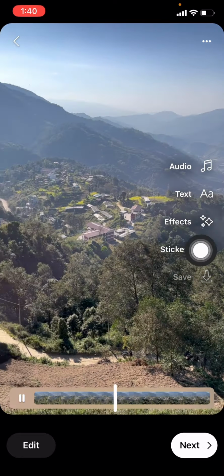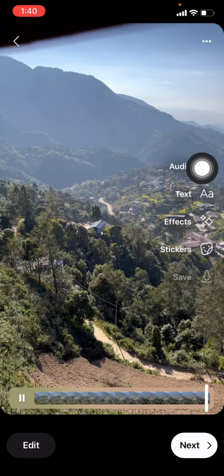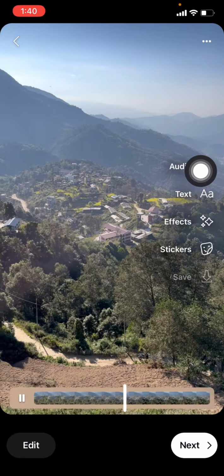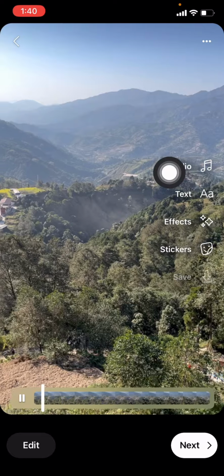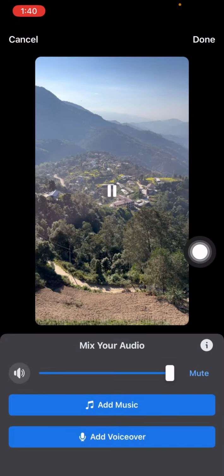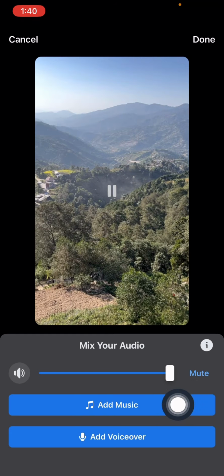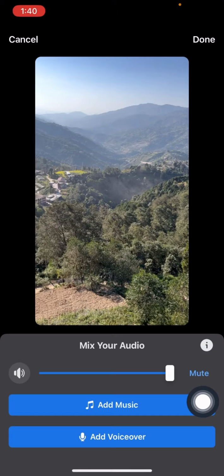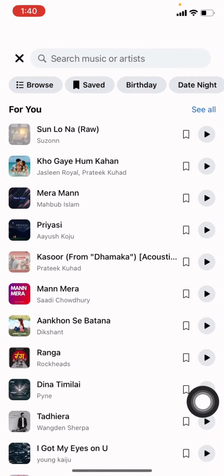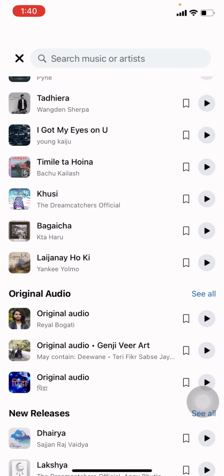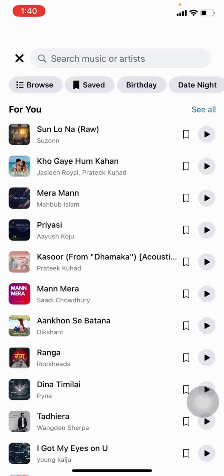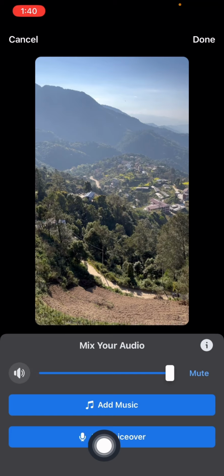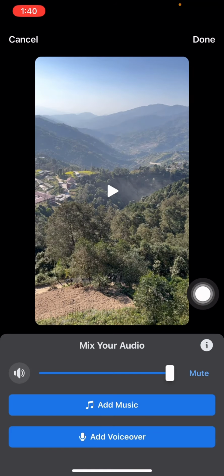Now at the right hand side, you can see different options as audio, text, effects and so on. You can add some audio by tapping on this option audio. Now at the bottom, you can see this option of add music and add voiceover. If you want to add music, then you can choose the option of add music and select here any of the music that is suitable for your video. If you want to add some voiceover, you can tap on this option add voiceover.